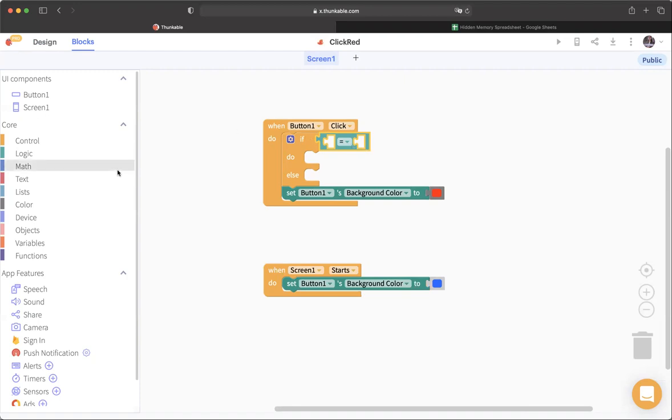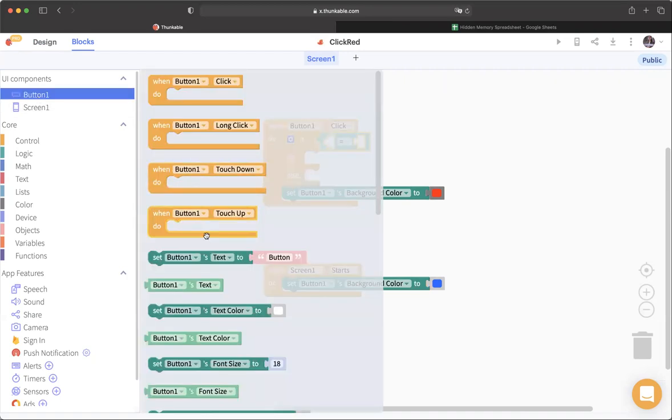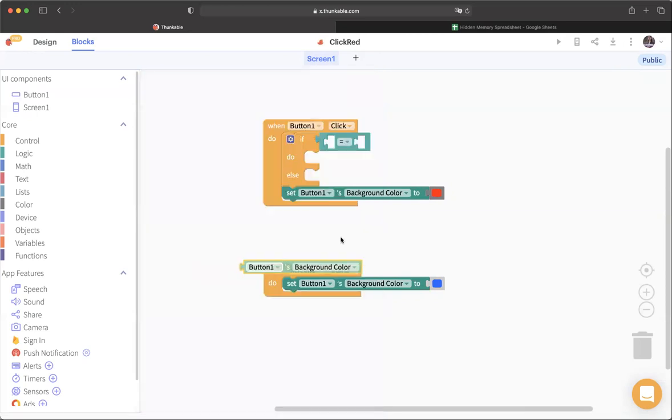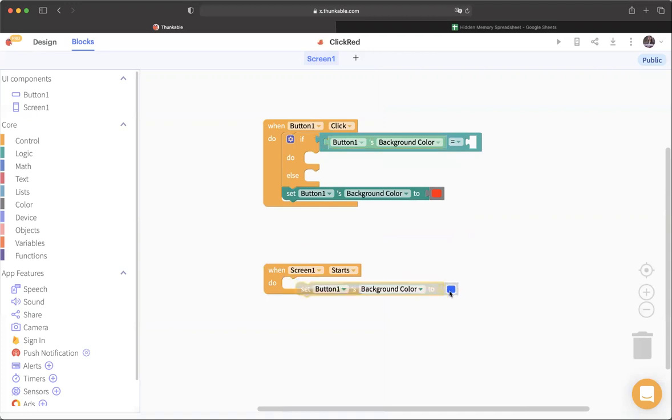The way that we get the color of the background is by clicking on our component. Then under our set blocks, we have button one's background color. This is what's called a get. So we have sets and gets, even though it doesn't say get in here, this is get button one's background color. What set does is modify things, and what get does is get the value of it. So we ask, what is it? We want that information. So if button one's background color is equal to blue, we can take this blue here now.